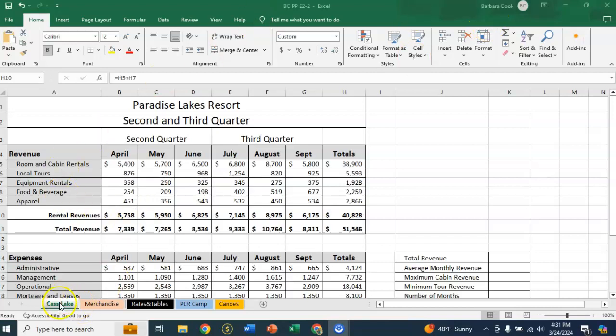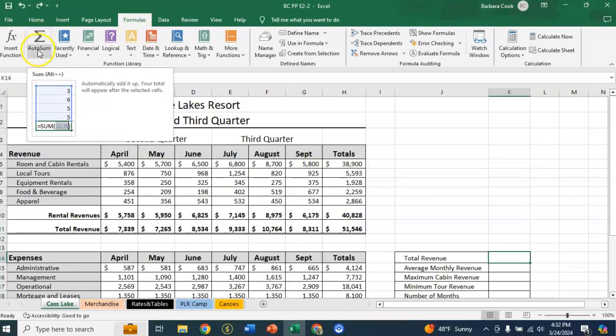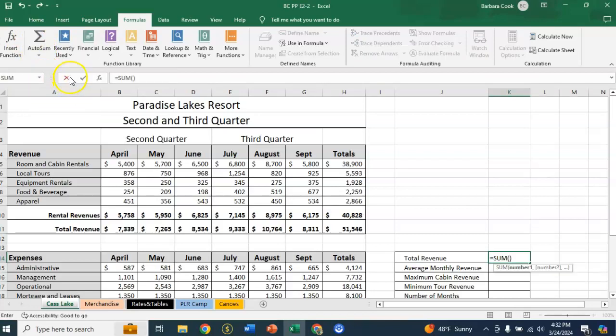And we're on the Cass Lake worksheet, and we're going to select cell K14. All right, click the Auto Sum button arrow. That is in the Formulas tab here, and in the Function Library group here. Auto Sum. Click the arrow, and then choose Sum. And the function name and parentheses are inserted, and a function screen tip is visible. So that's down here. It has the function name and parentheses right there. And then below it is the function screen tip.